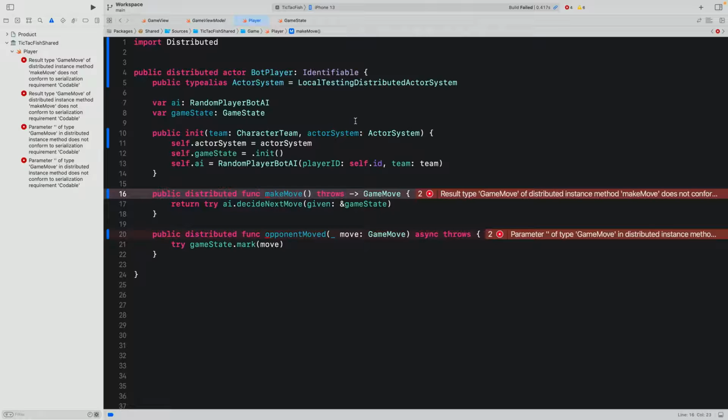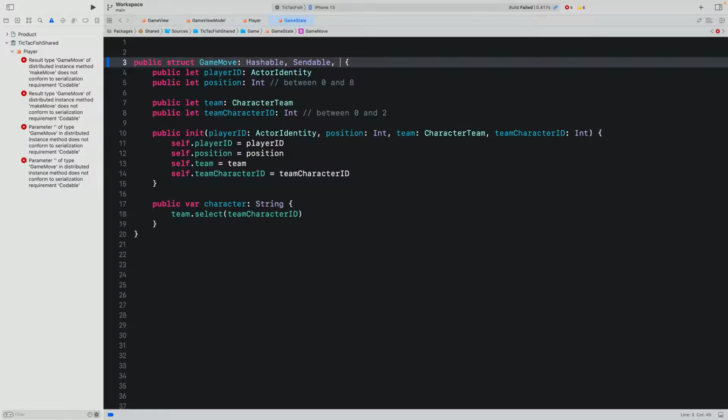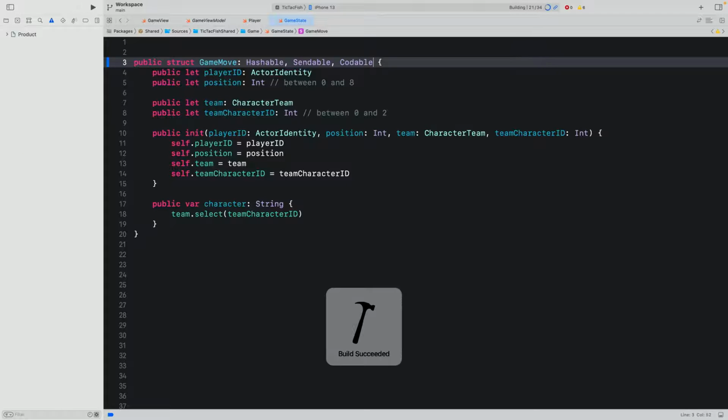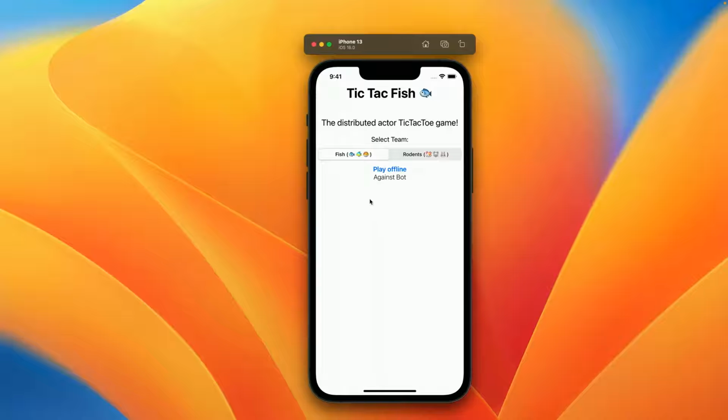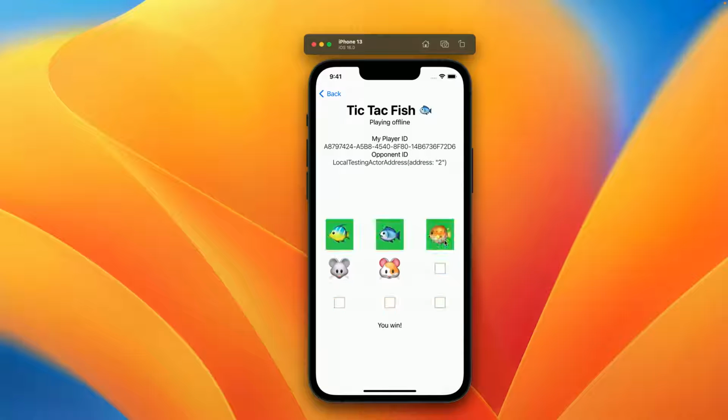Let me have a quick look at the gameMove type. Luckily, it seems that it's a clean little data type that I can easily make Codable just by adding the necessary conformance. The Swift compiler will synthesize the necessary Codable implementation for me. And with that, we're done. I can check the game runs as expected. Okay, a point for Team Fish.